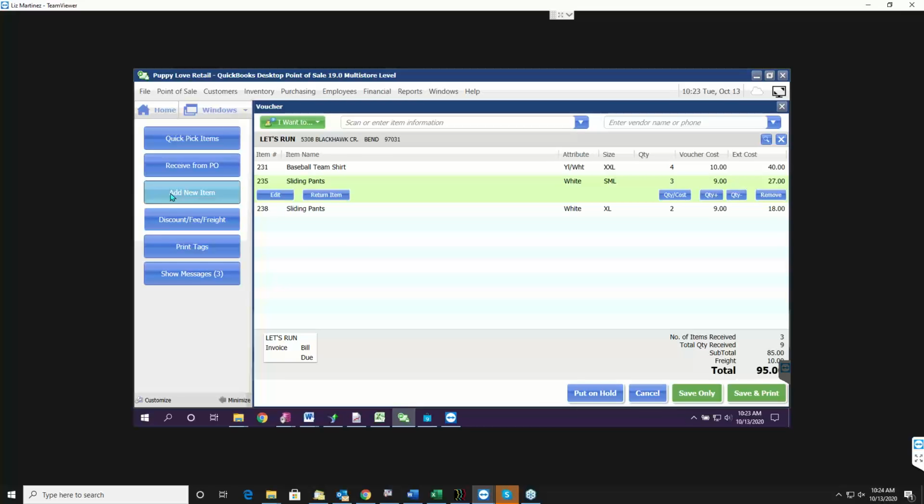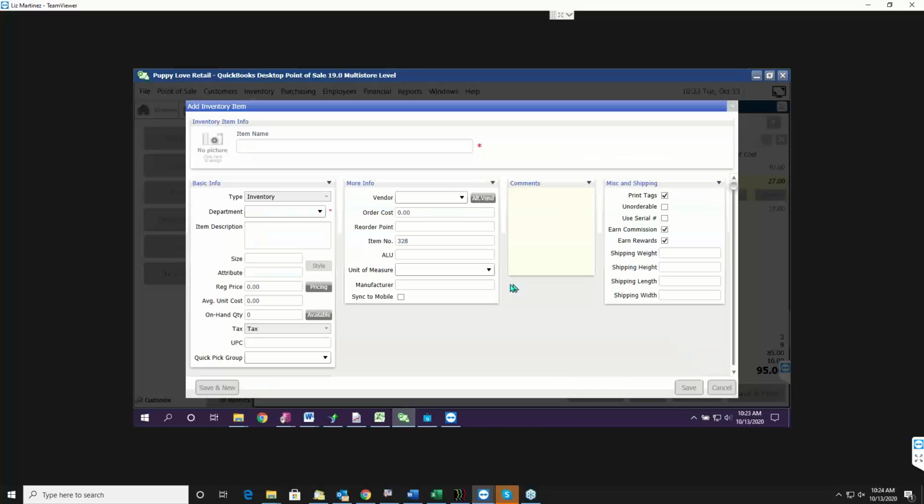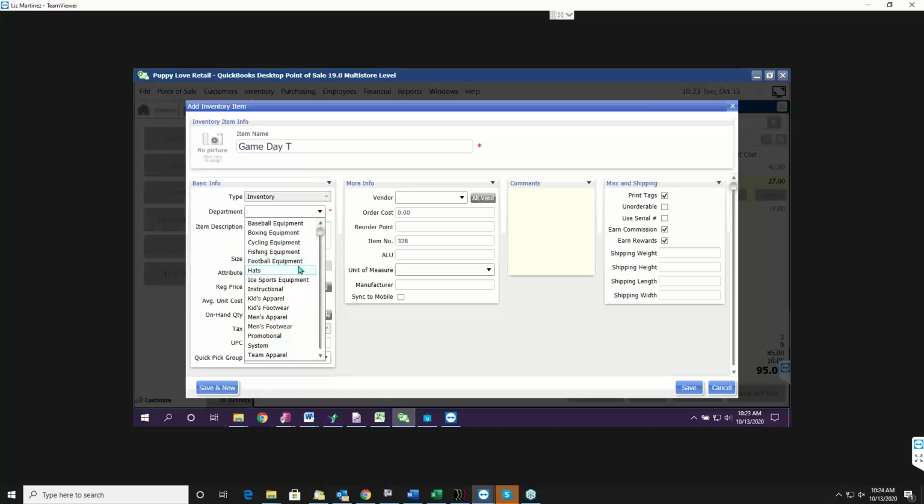All right, and then I can add a new item from a voucher as well. They sent us something that we don't actually have. So let's go ahead and do, all right. And we're going to say this is kids apparel. All right, attribute is going to be blue.